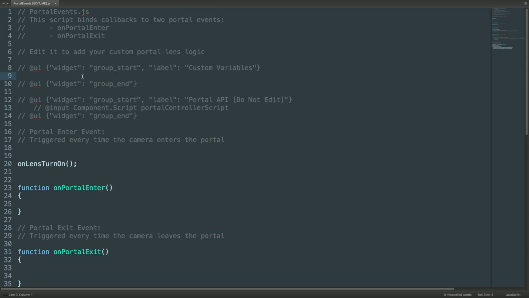With the script cleaned up, we can add an input property for our audio component. Let's call it Music. The function named onPortalEnter gets called whenever the user enters the portal. This is where we can add code to start playing the music.